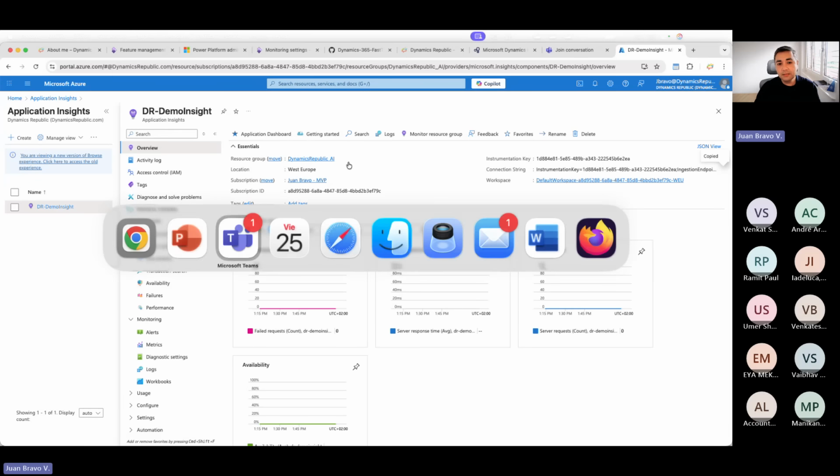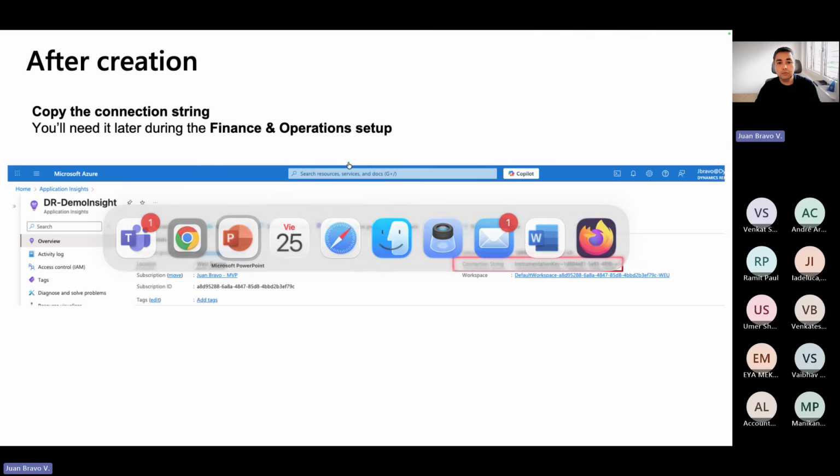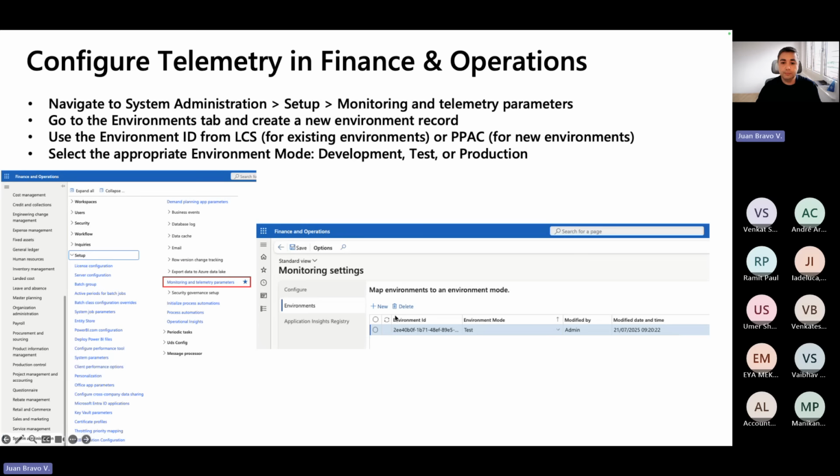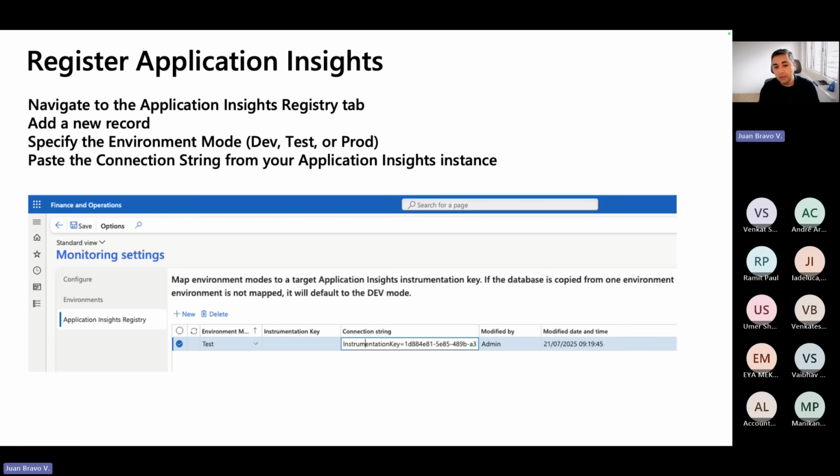So that is the essential setup that we need to take care of. We put the environment ID, we select the type of environment that we want in this screen, and next we need to copy the connection string from the resource we created in Azure.